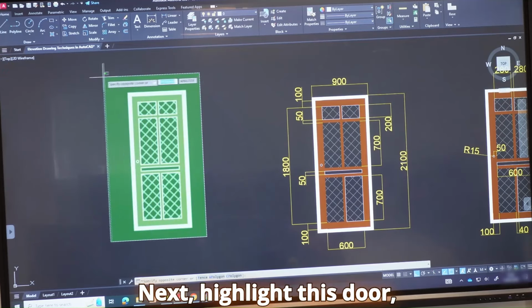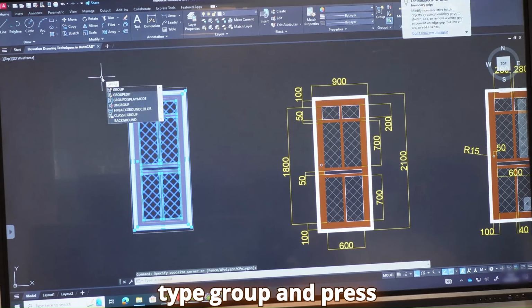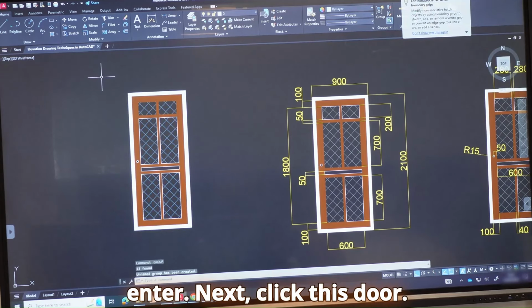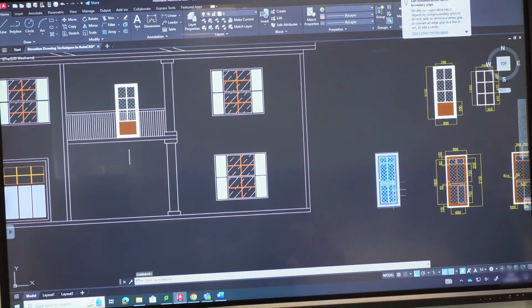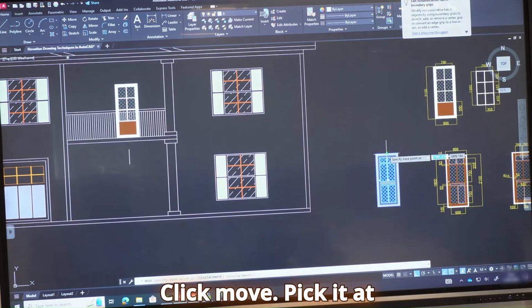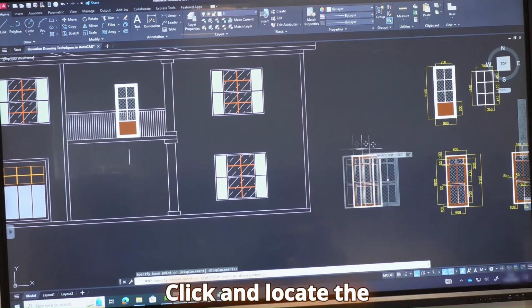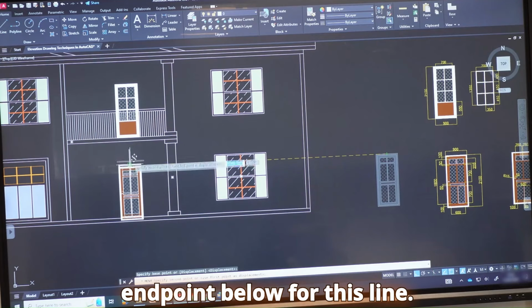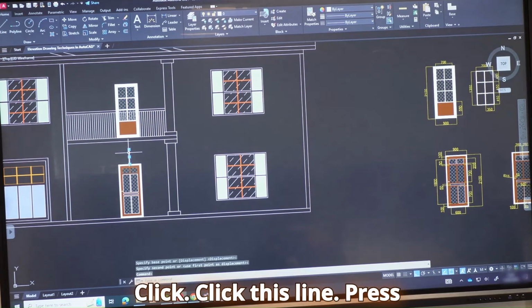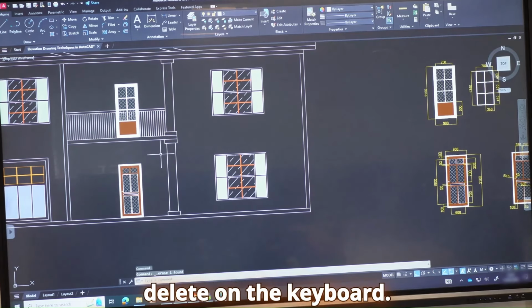Next, highlight this door, type group and press enter. Next, click this door, click move. Pick it at this midpoint at the top of the door. Click and locate the end point below for this line. Click this line, press delete on the keyboard.